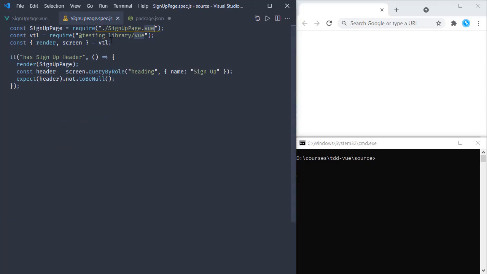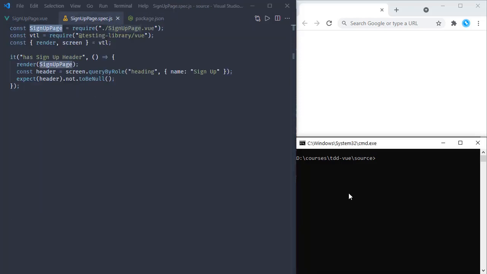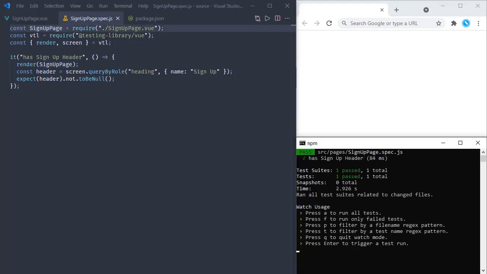So jest will be able to have a transformed version of this sign up page while running that test module. So it will be processing it and doing the things it's supposed to do in this test. So saving this one, and let's run the test again. And here we can see the tests are passing.